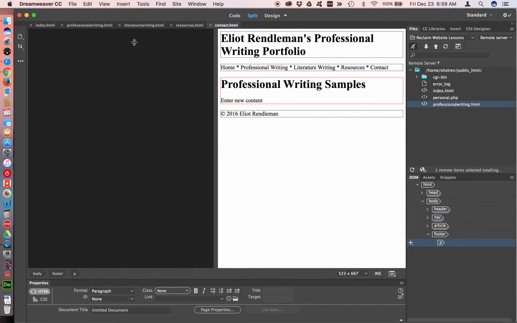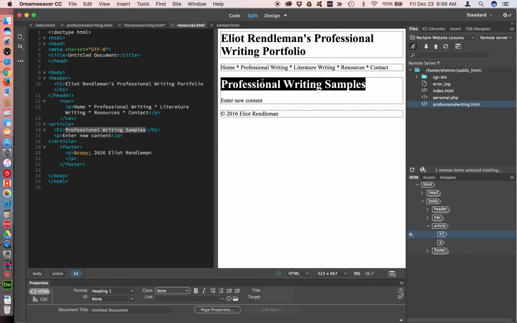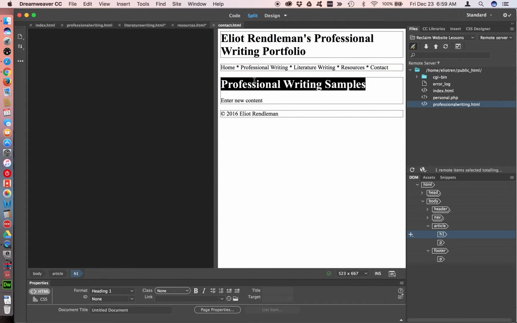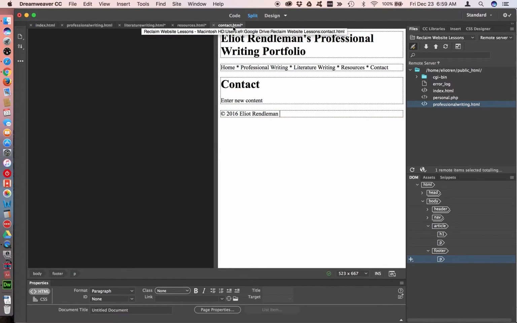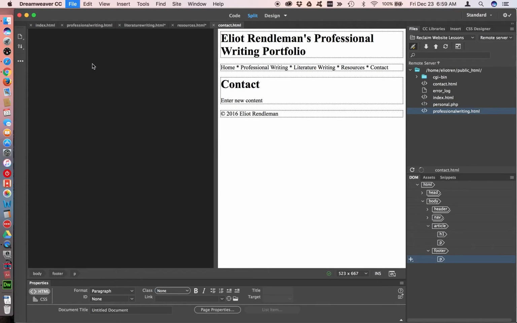Okay. The next thing I'm going to do is change the page titles. Recall what the asterisk means. File. I'm going to save all those files. Now that each of the pages are created, I'm going to link them.